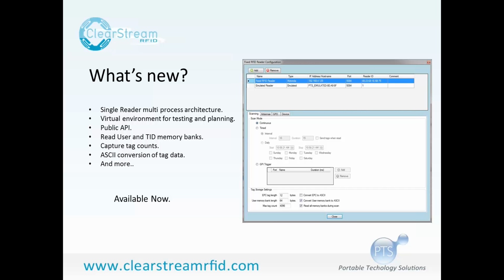We've also added a virtual environment for testing and planning. I'll walk you through this in a little bit. It allows you to set up a floor plan of what you would like to cover for those fixed RFID readers, within the ClearStream RFID application, so that you can see how the fixed RFID readers will work and how they may send the tag information to a back-end database. So you can get up and running and see how it will work even if you don't have any RFID equipment available.